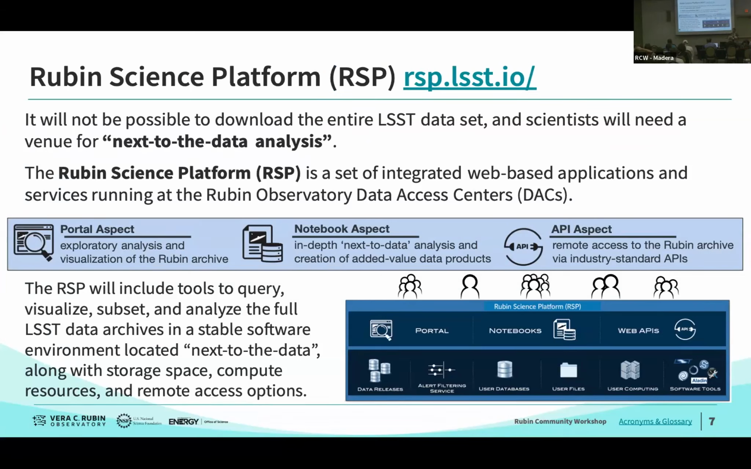And we have all of these great LSST software packages that are ready for people to use for their own analysis. The Rubin Science Platform consists of three different ways to access the data. Today we're going to talk about the portal aspect and the notebook aspect. The portal aspect is a great place to do exploratory analysis with quick visualization infrastructure. And the notebook aspect is a place where you can build more reproducible analysis tools, like with Python notebooks, or run code and access the LSST science pipelines packages.